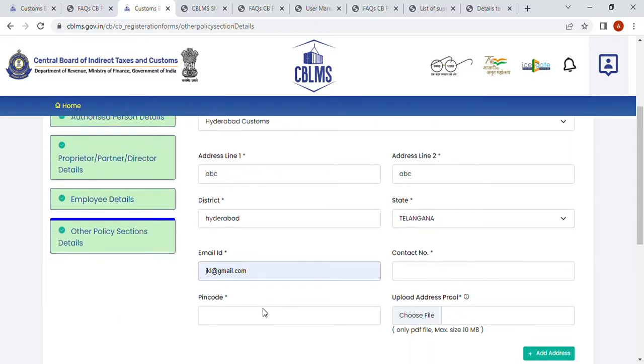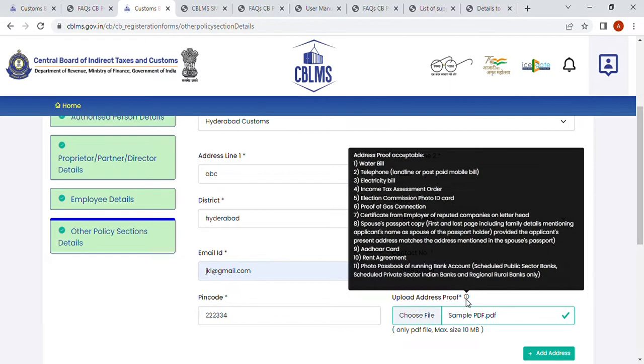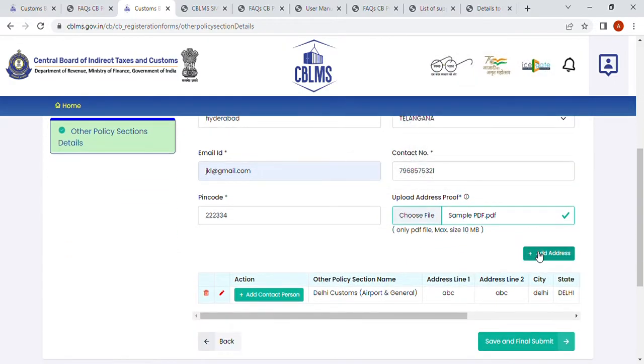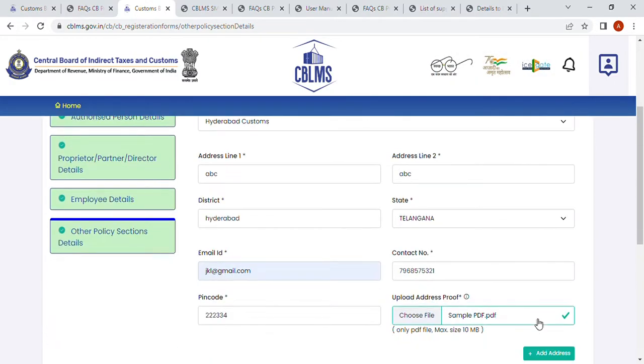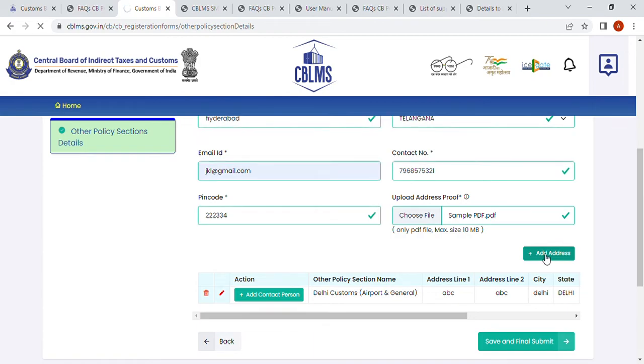Email ID, I just enter the email ID. Contact person, I have to enter the contact details of the Hyderabad office. Pin code, I don't know the pin code of Hyderabad, so I'll just enter one. Upload address proof. Again, same thing, out of these 11 documents, whichever is applicable, please add. And once I fill this form, I click on add address.